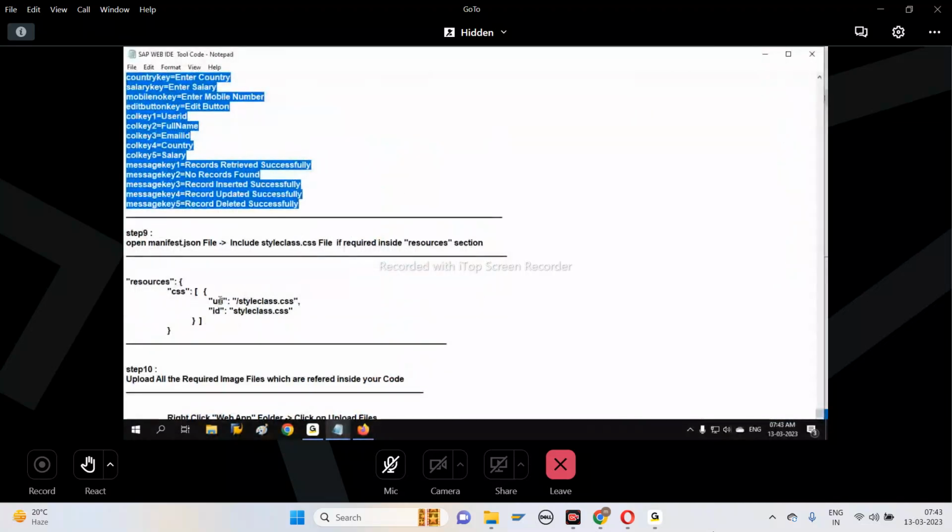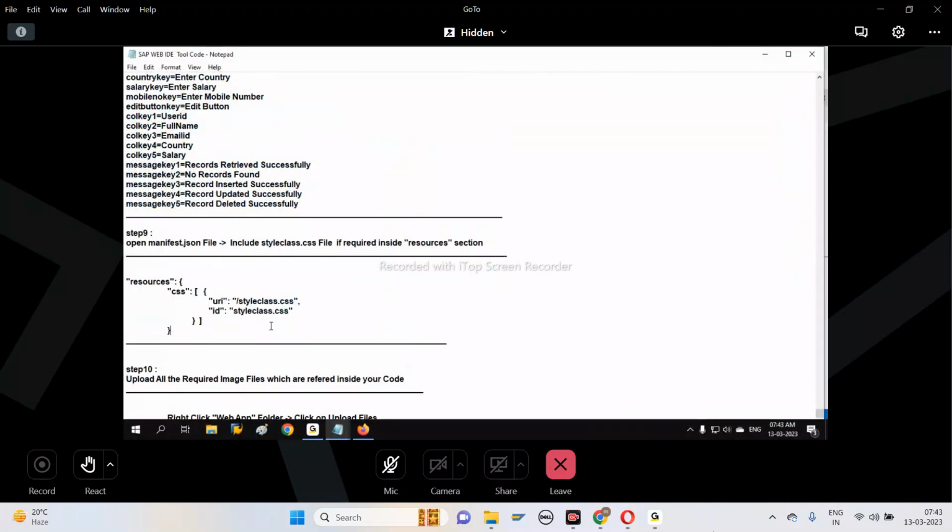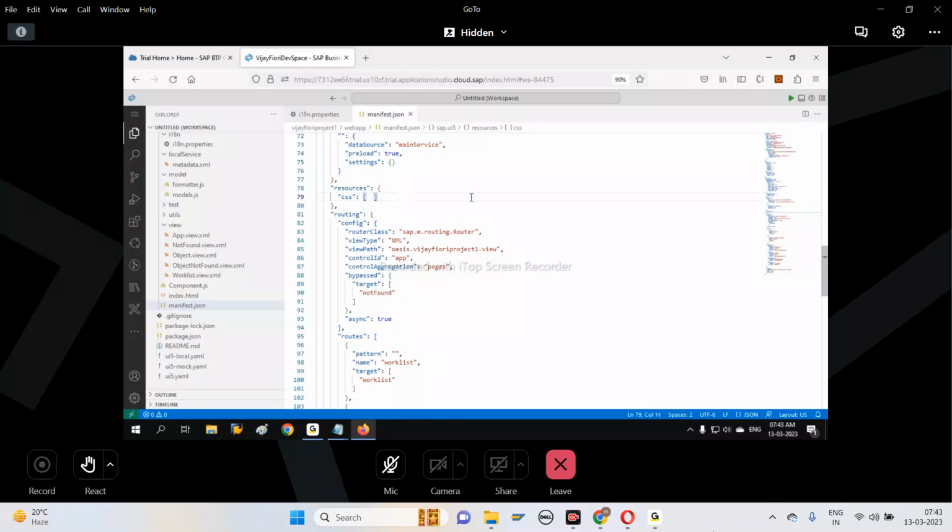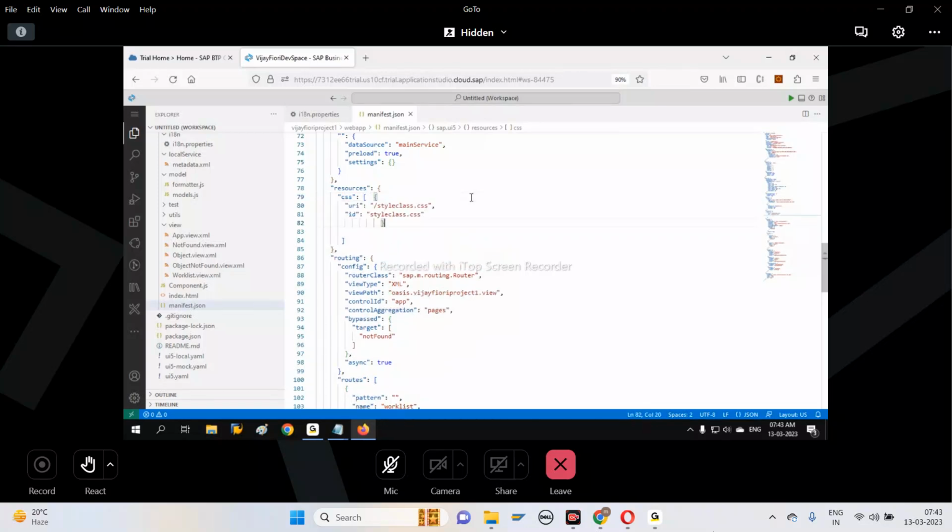Let me copy that syntax from here. So what you need to do is just add these lines. URI is nothing but the file name / styleclass.css. For ID, you can provide the same, styleclass.css. ID can be anything, but here the most important is URI. You are going to attach the CSS file to our Fiori project by using the URI option here. You are registering the CSS file to be loaded at the time of loading the Fiori application. So that's the reason why URI is required.